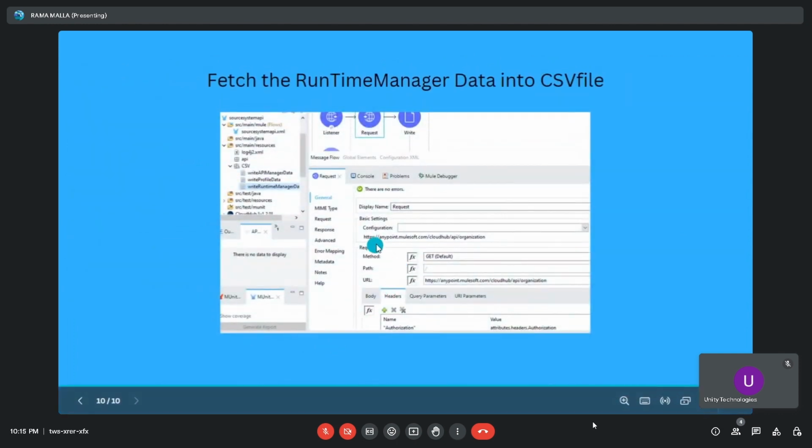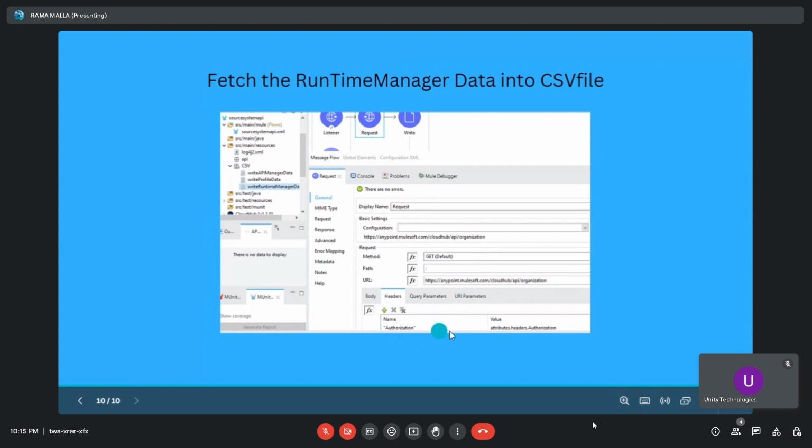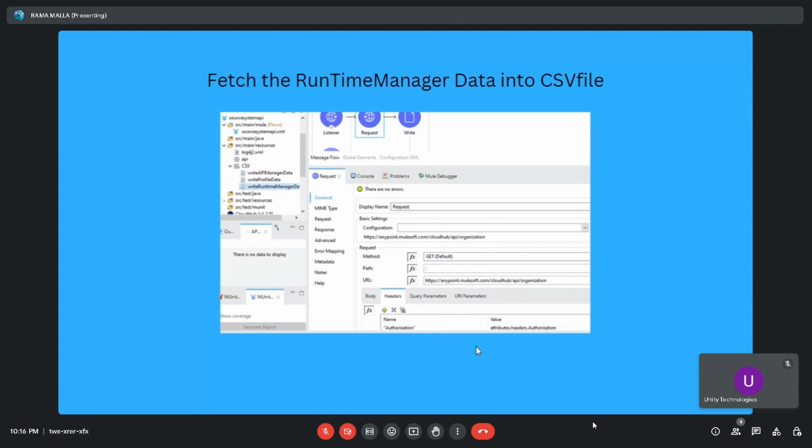And this is the URL we are passing under HTTP configuration. In this URL part we are providing this URL, and the method is GET, and authorization is this. In the header section we are passing this authorization, and we are fetching it from the headers portion of the request, so attributes.headers.authorization. So let's move on to our POC.